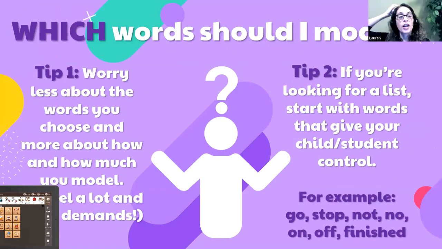So which words should I start with? My first tip is to worry less about the words you're choosing and more about the fact that you're just modeling language, and you're modeling it a lot, and you're not demanding use of the system. And we're going to talk about that.